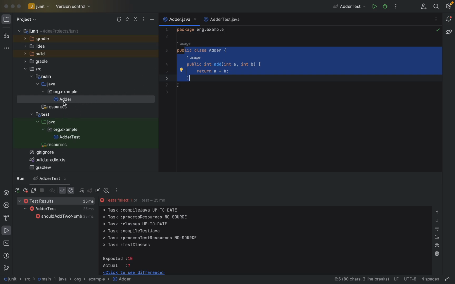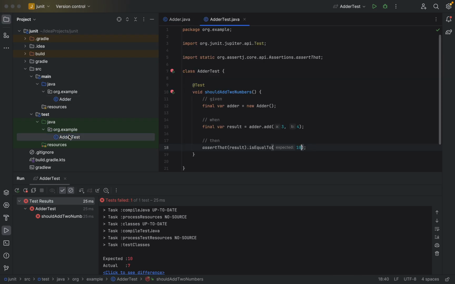By convention, it's always a good idea to put the test for the class in the same package. So here we have the default Java org.example package, which was generated by IntelliJ by default. So the test class is in the same package in the test folder. So that's good best practice.